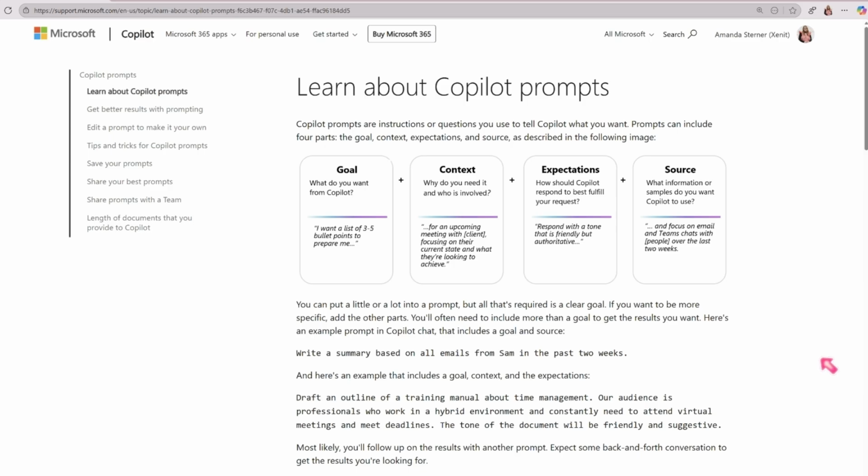So giving a simple prompt will give you an answer, but using different ingredients will make sure that the output is much better.